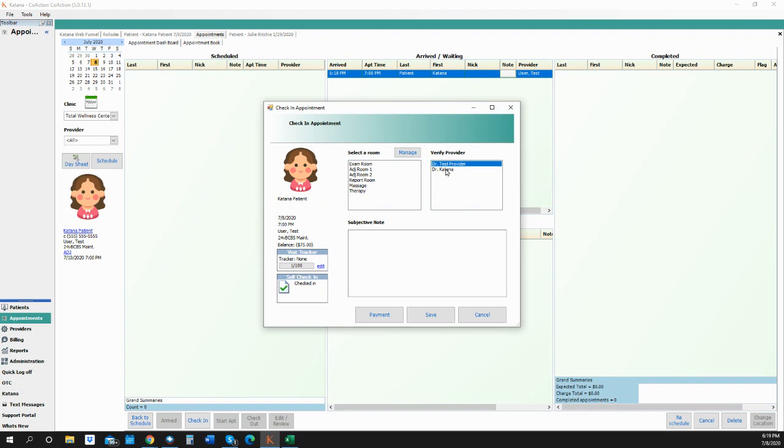Once they're in the arrived in waiting column, you'll go ahead and select the specific room that they are going to. So in the event that you have multiple rooms, you'll know exactly where that specific patient is waiting to be treated. You can go ahead and confirm the provider they're going to see. If the test provider is busy and now they want to see the other provider available, you can go ahead and select it. And now this provider is going to be the treating provider for this patient's visit.